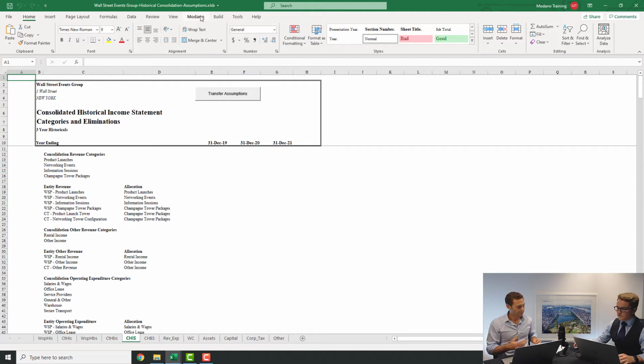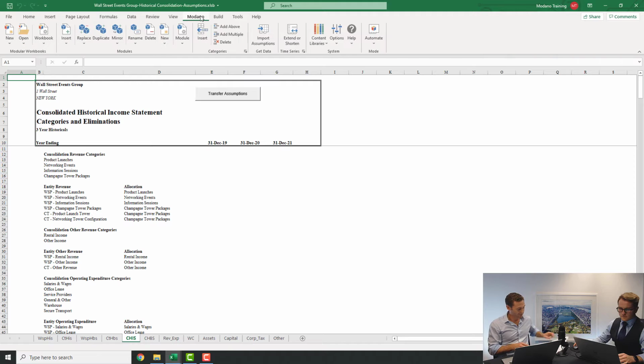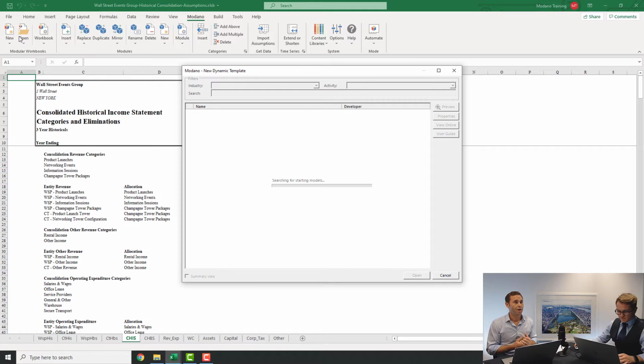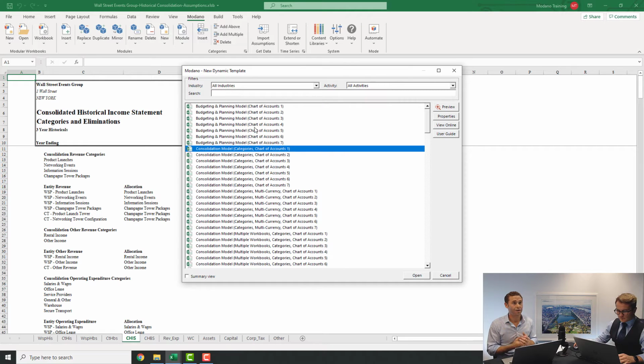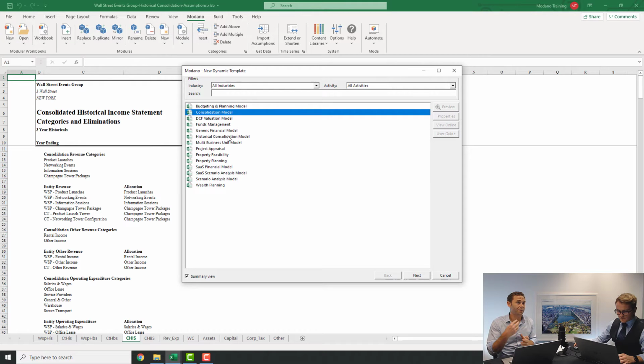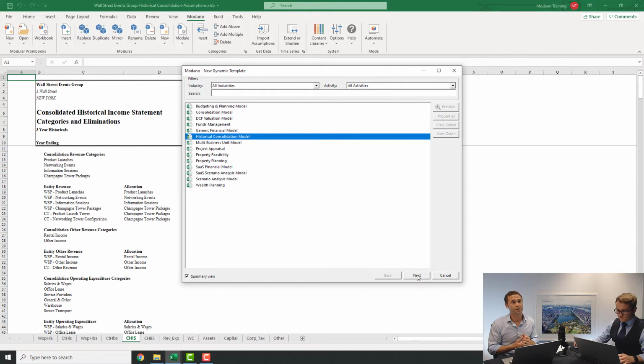Okay, so the first thing we're going to do is start by opening a new dynamic template. Just like we did last time, we're going to go to the Modano tab, New menu, and load the dynamic template dialog. Let's just use Summary View again. And this time, let's select the historical consolidation model as the starting point.